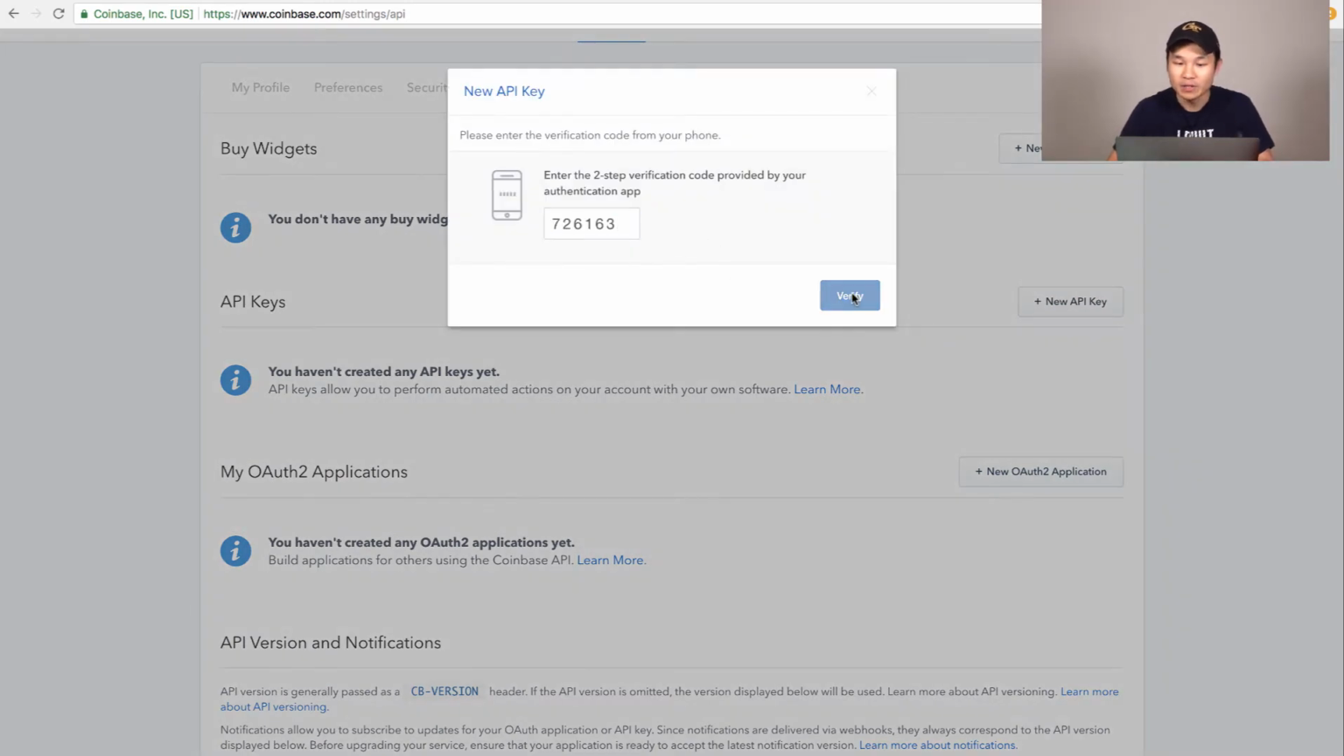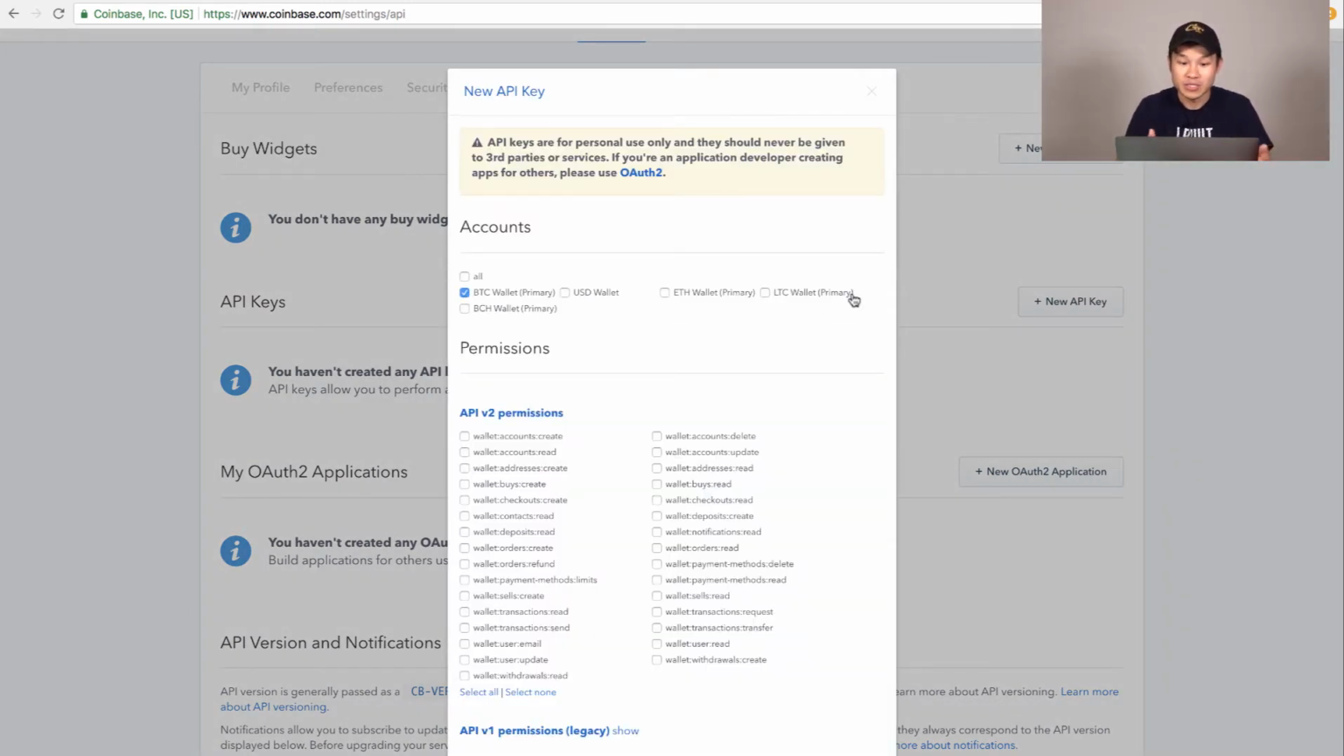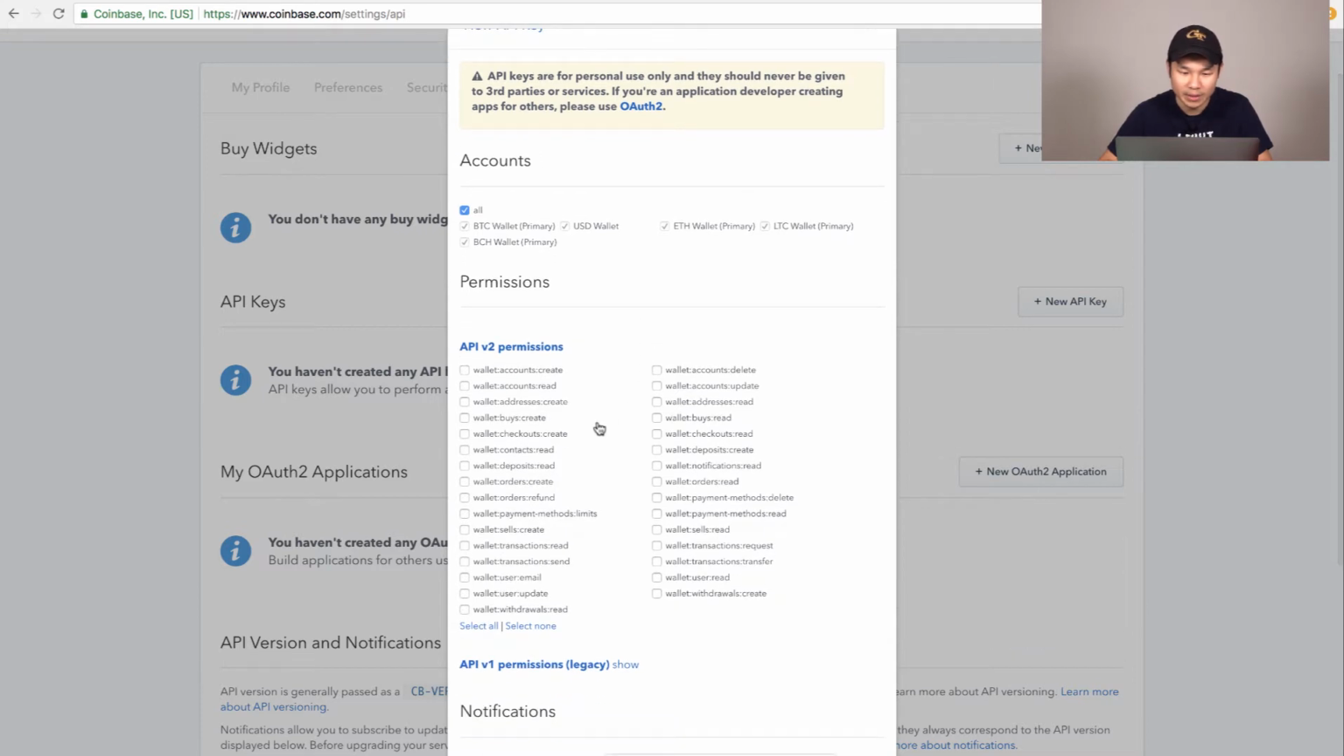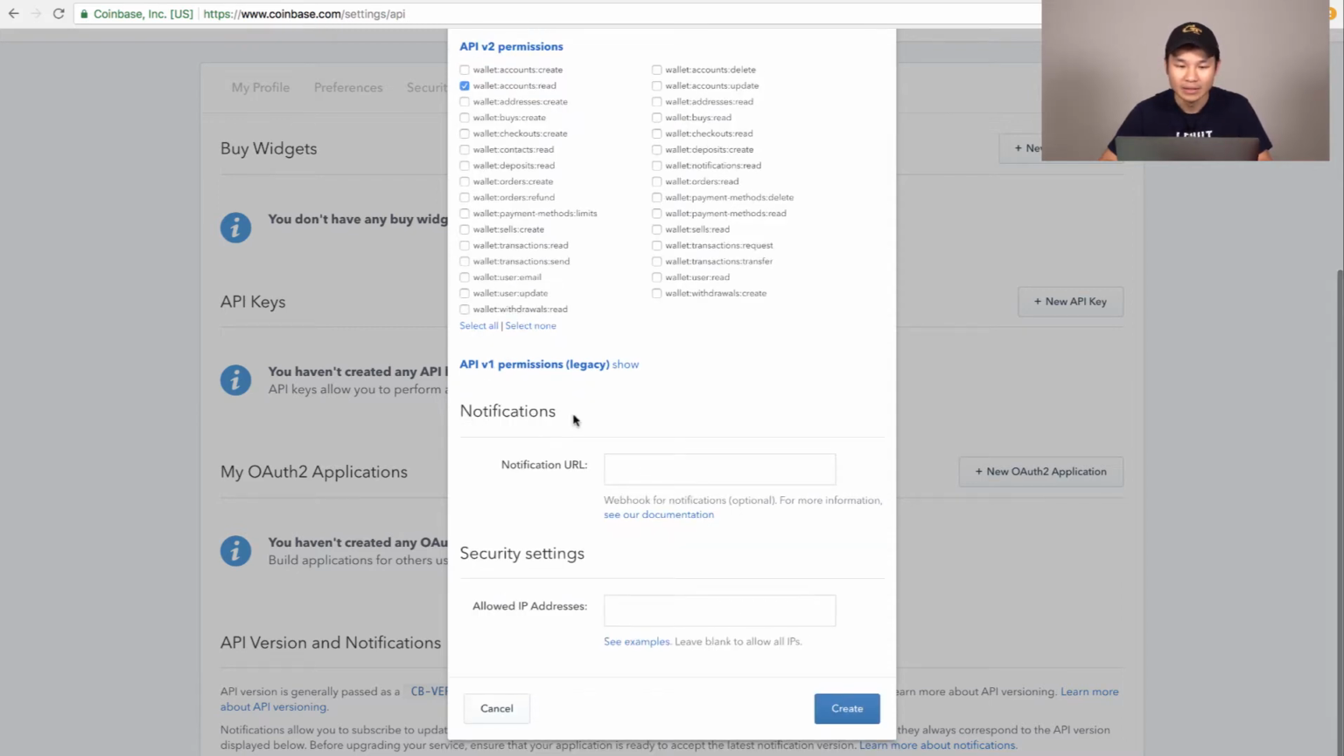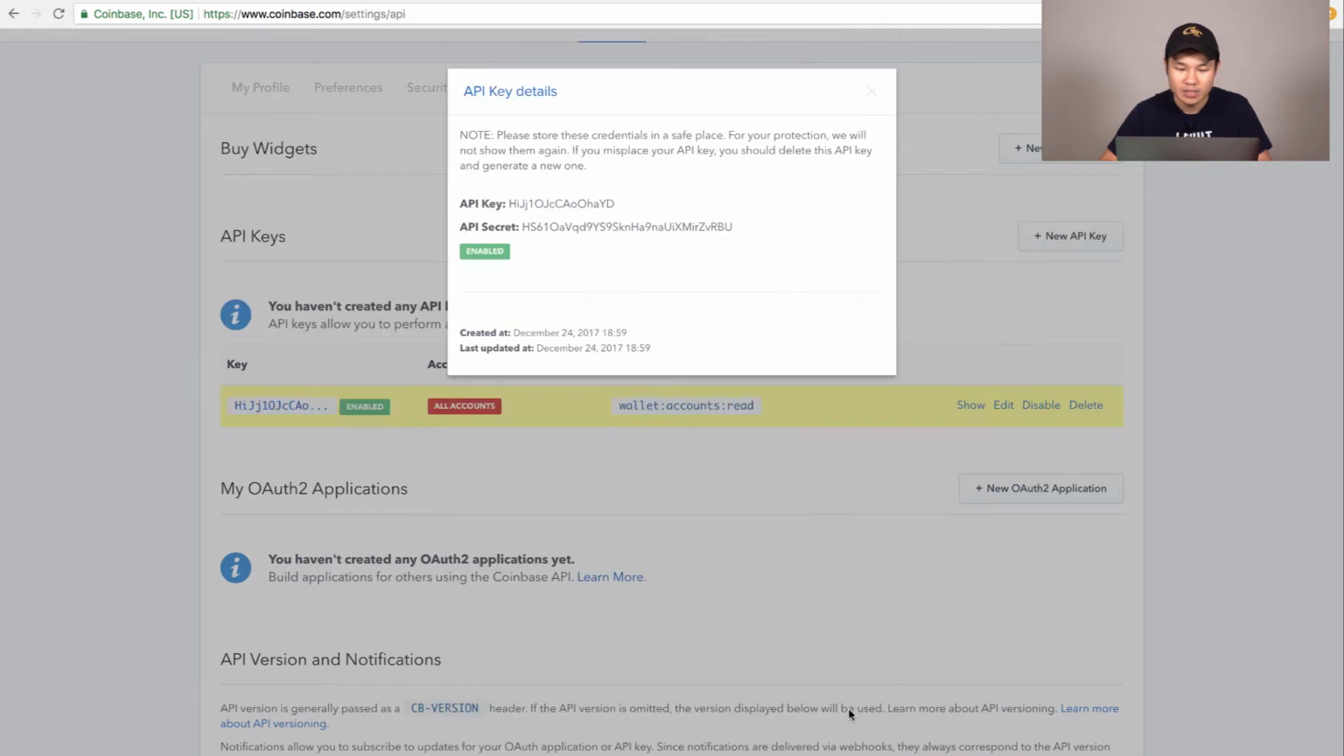By the way, I really do recommend everyone to set up two-factor authentication for all the exchanges that they use. You want to read balances for all your different accounts on Coinbase. And you want to be very sure that you are only allowing read access of your accounts with this API key. The next thing you want to do is to hit Create. And just like that, you would have created your API keys.